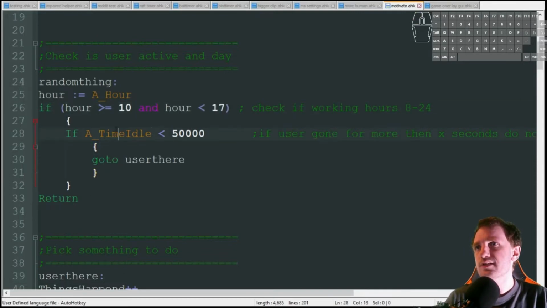The next thing I'm going to do is make sure I'm actually at my desk, at my computer. So it's checking my idle time, another built-in variable that I've never used before, so this is my first time using it, which is kind of cool. That's A_TimeIdle. What that's doing is checking when was the last time you used either your mouse or your keyboard. Even though your monitor's still active, it needs input from your mouse or keyboard for you to be considered active. I just make sure I've been at my computer in the last 50 seconds.